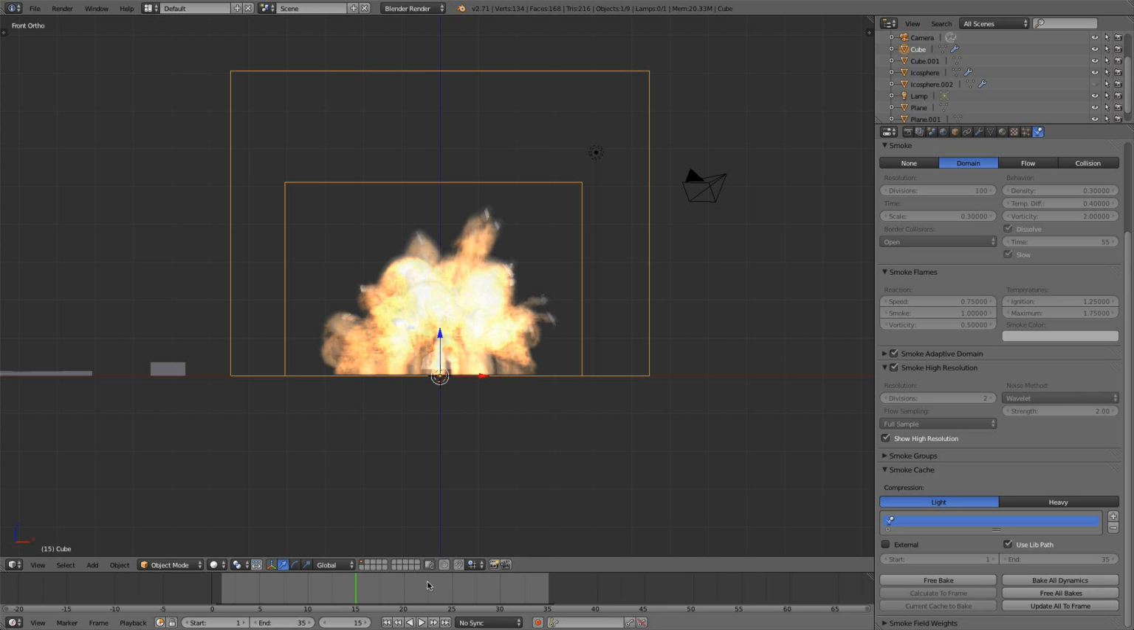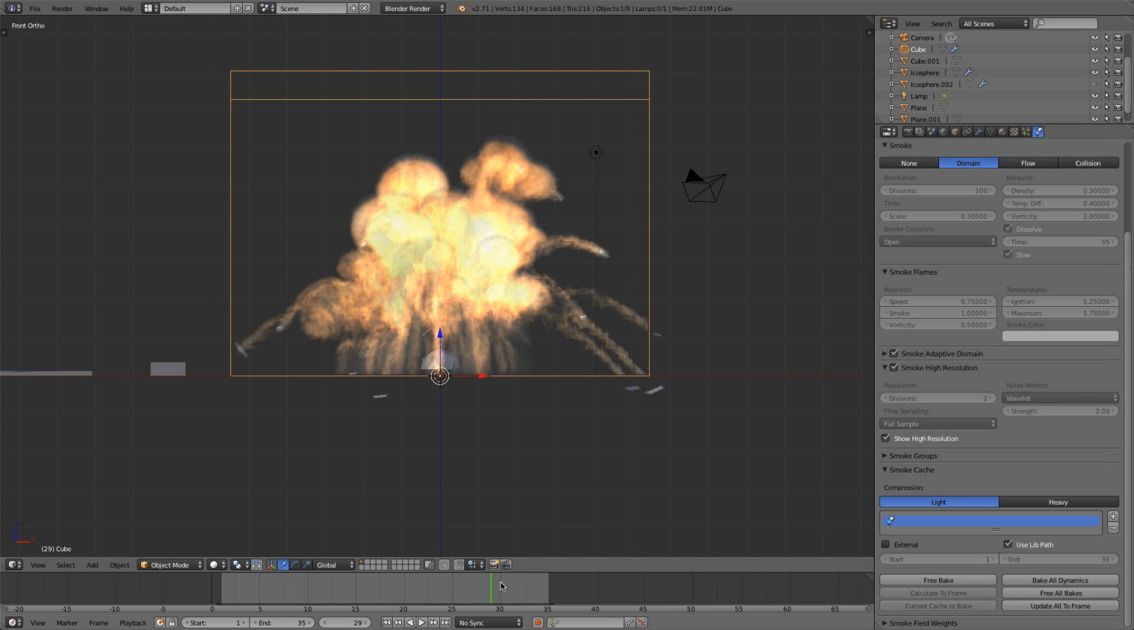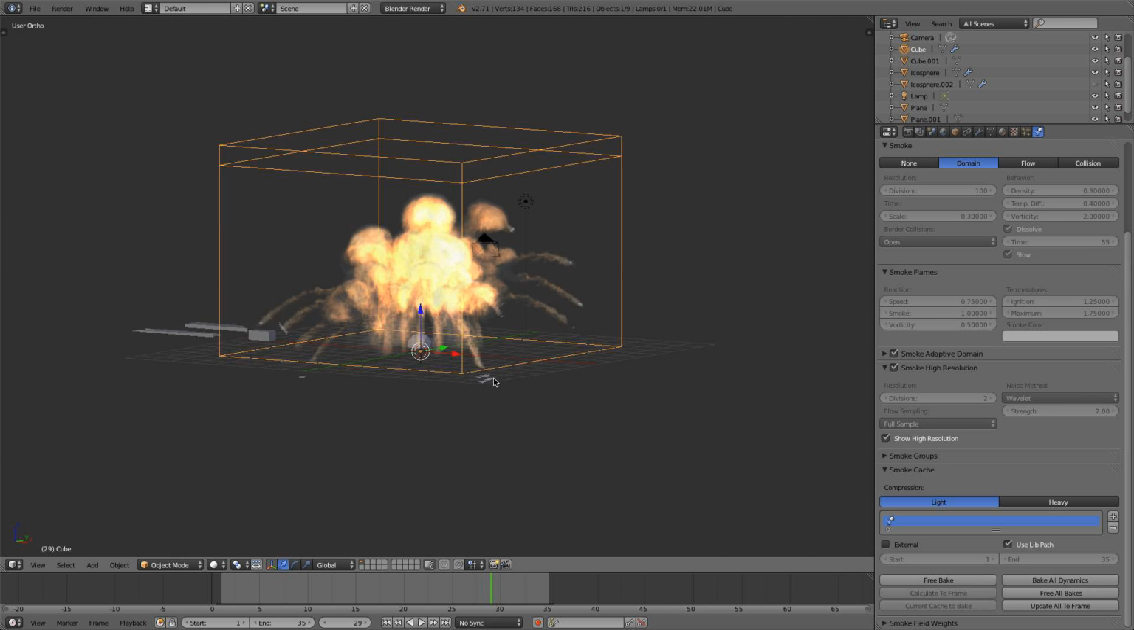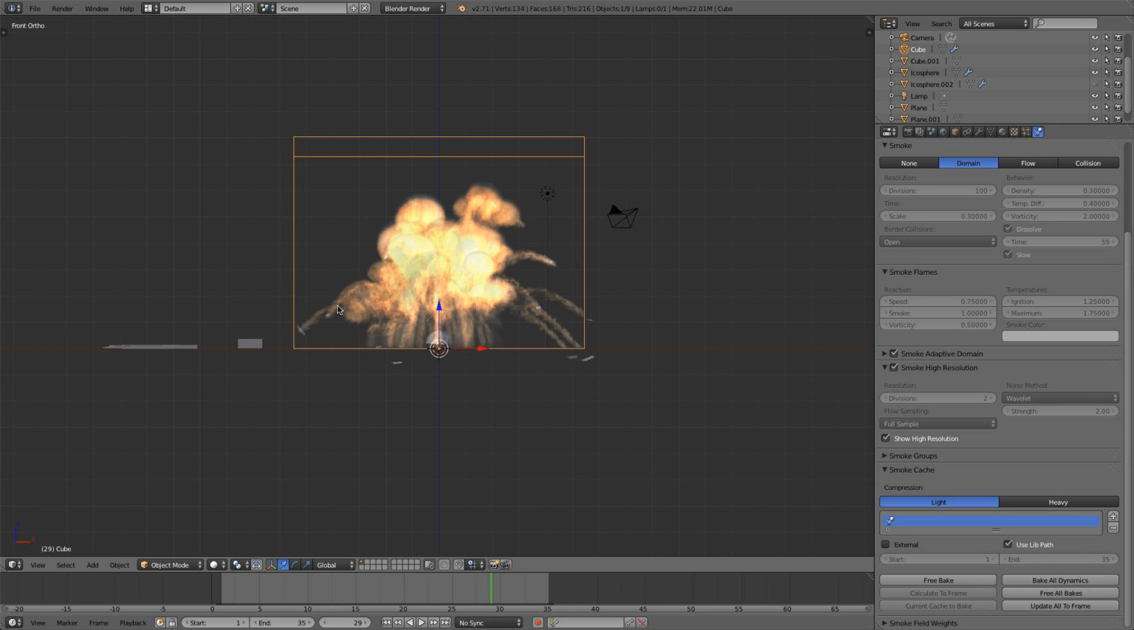It doesn't look too bad. I'm pretty happy with this explosion. It looks a little different, but that's good, because every explosion should look different and unique and cool. And this is pretty good, actually. I'm pretty happy with this.